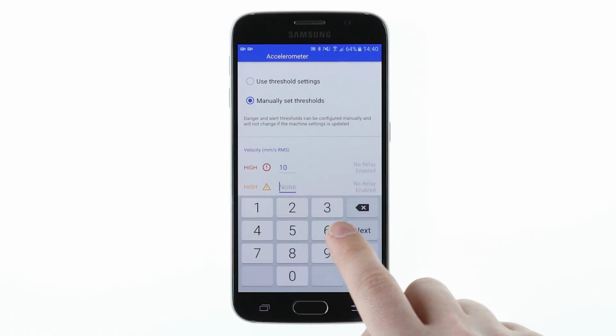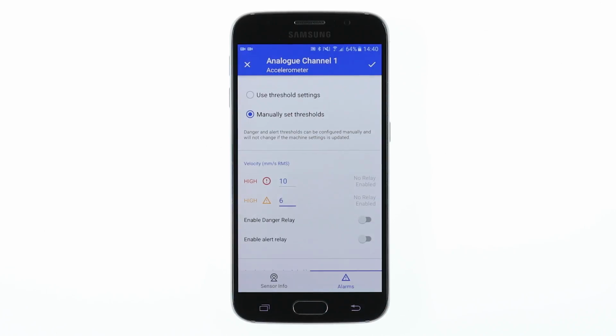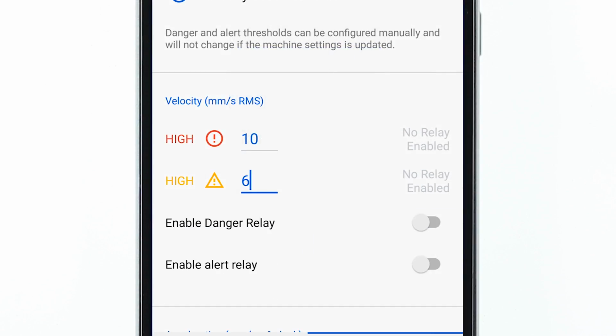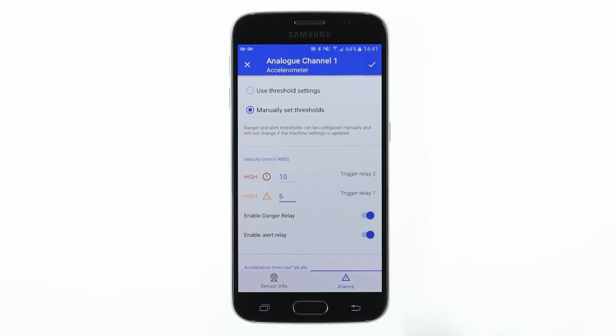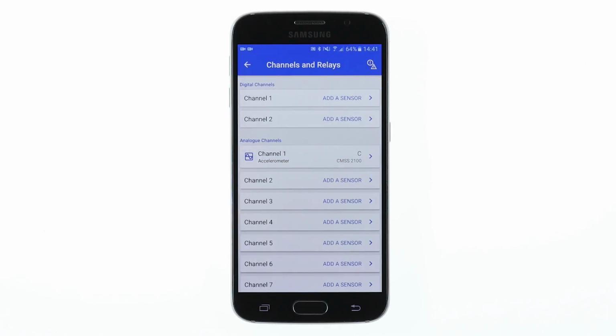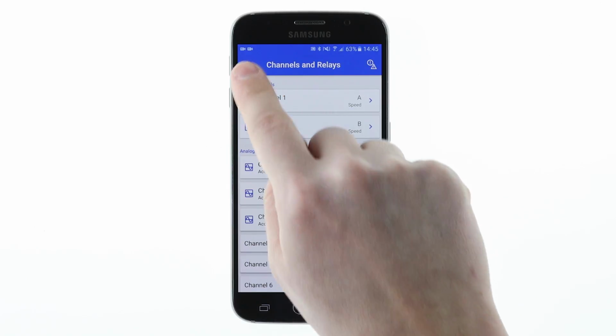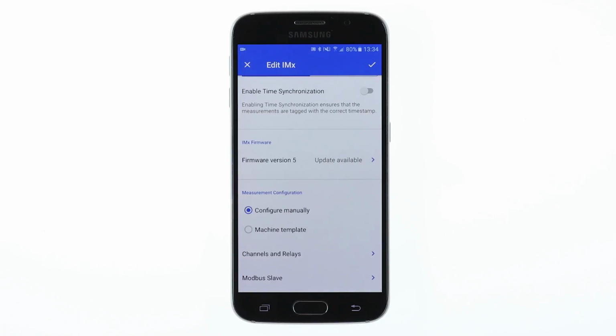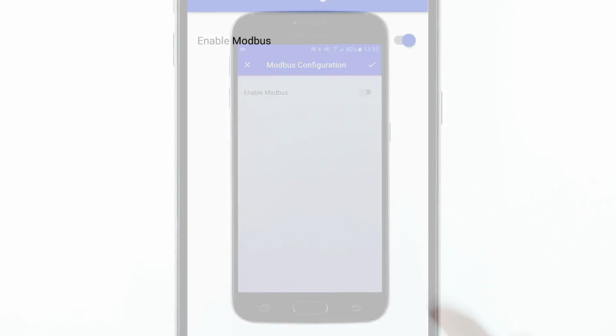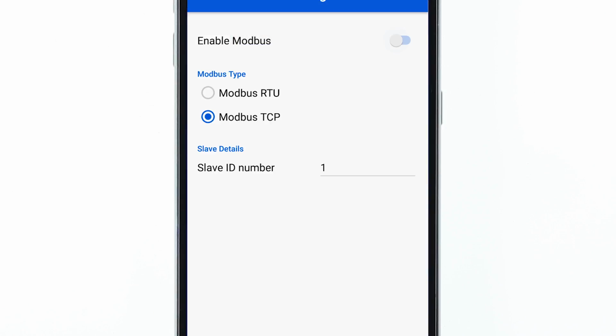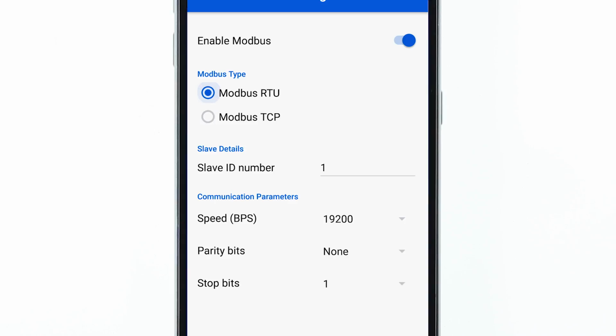You can also choose to enable relays, irrespective of if threshold settings are being used. Tap the checkmark icon to return to your list of channels. You can continue to add sensors. Once satisfied, tap the back button to return to the main setup screen. You can now configure the Modbus settings. Here you can choose to enable or disable Modbus slave, opt between RTU and TCP, and edit the Modbus parameters.